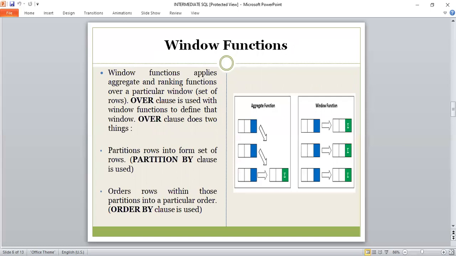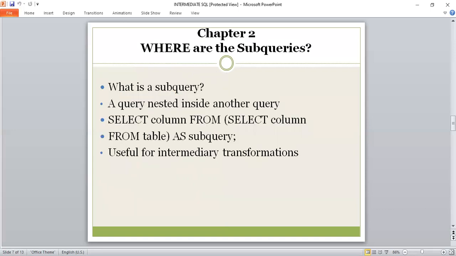Window functions. Window functions apply aggregate and ranking functions over a particular window. The OVER clause is used with window functions to define that window. The OVER clause does two things. First, it partitions rows to form sets of rows. Second, it orders rows within those partitions into a particular order. The order by clause is used. This diagram shows the main difference between aggregate functions and window functions.